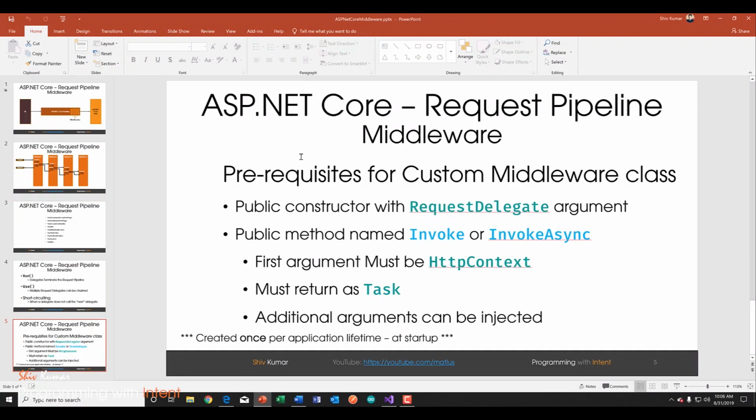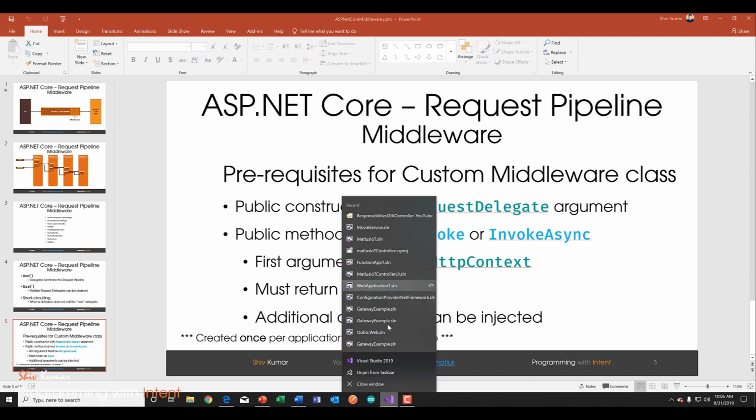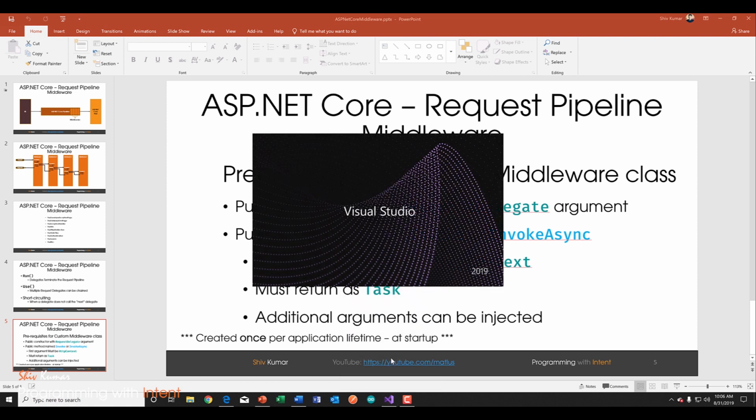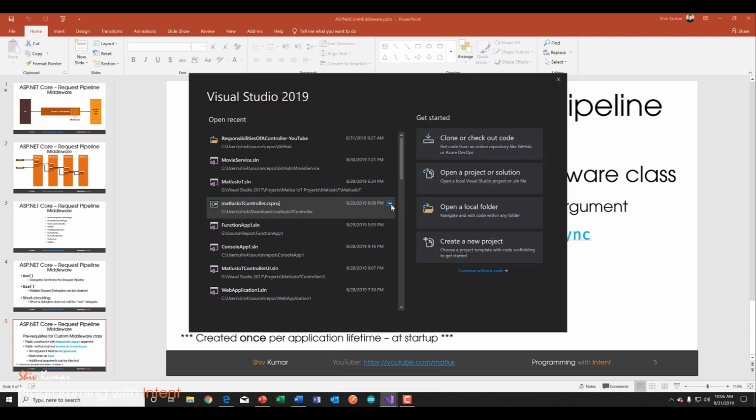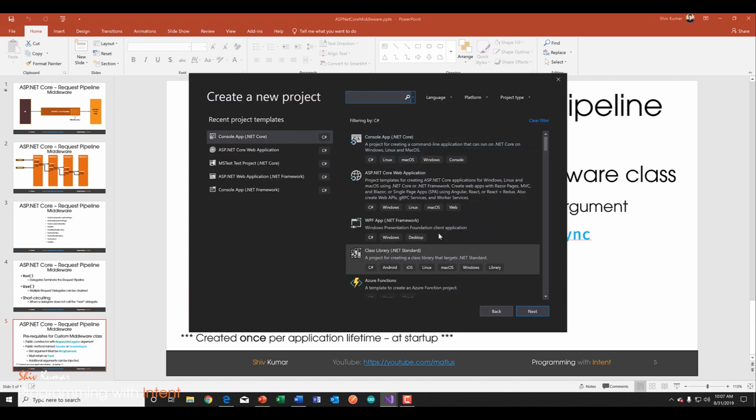All right, so now let's look at it in Visual Studio. I'm just going to start up a simple ASP.NET Core web application. It'll be the empty kind, if you will. So ASP.NET Core web application, and it'll be of empty kind.